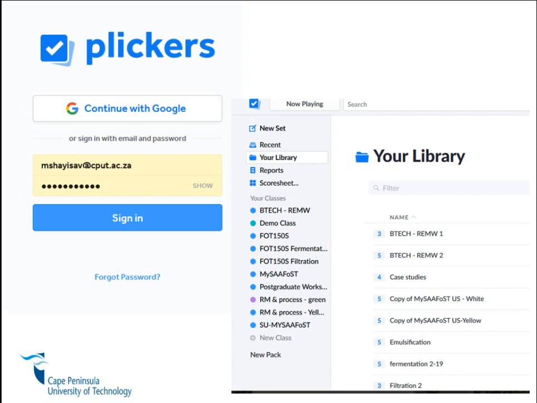What you need to do first, before you start, is sign up on the Plickers website, and from there you have an opportunity to add your classes. So this is not limited to only one class. If you have various classes that you teach, in my case I teach BTech, I also run some workshops at postgraduate level, and I have my first-year classes. I then create the questions that I want to pose to my students.